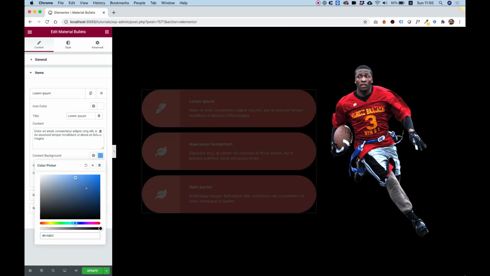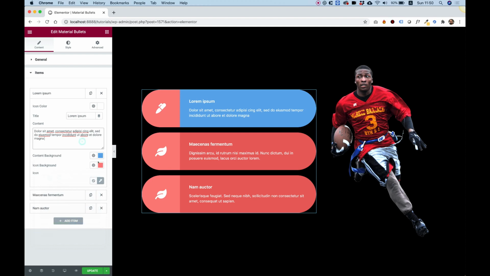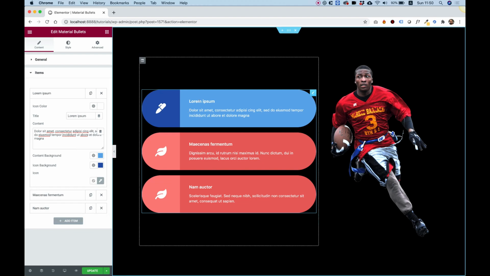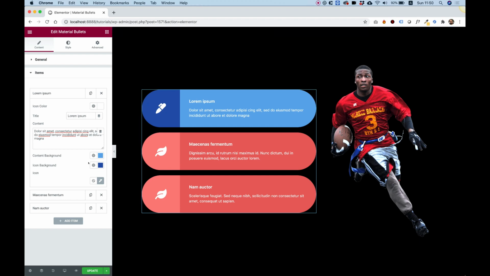Let's change the content background to this blue and take a darker blue for the left side of the icon. And you can see how awesome that looks when you give each item a different color maybe. So cool, you can change the title and the text and the color of the icon, of course.